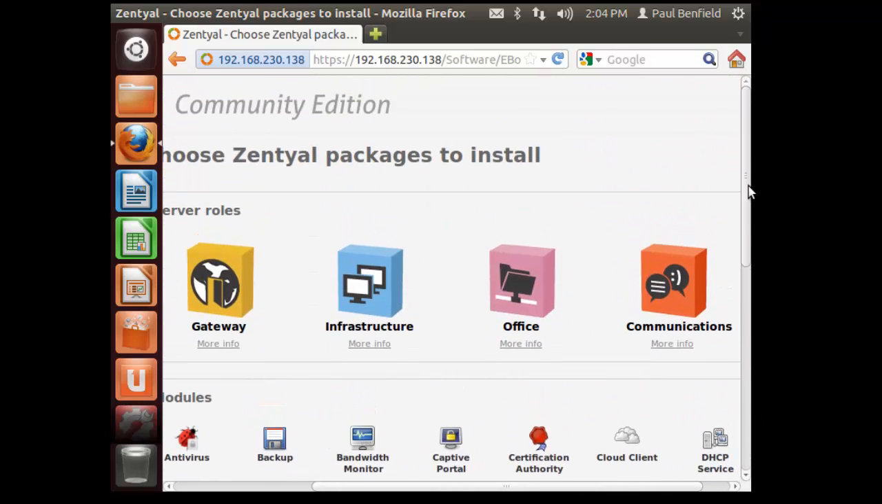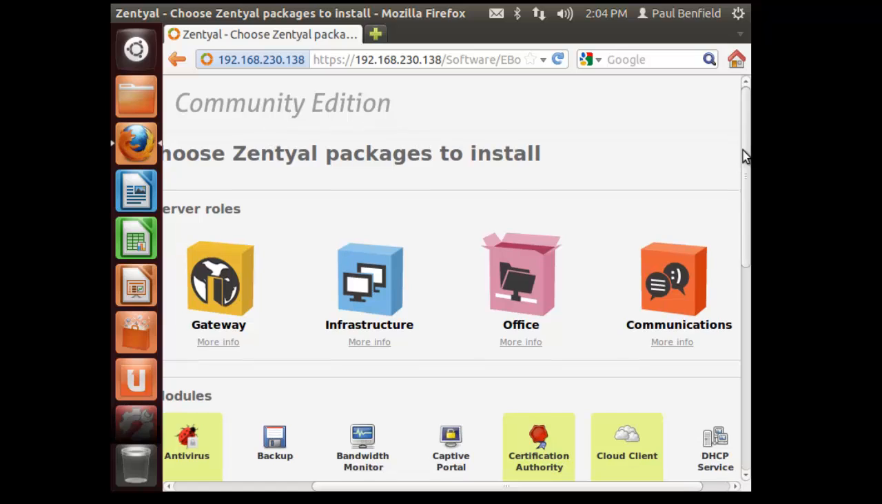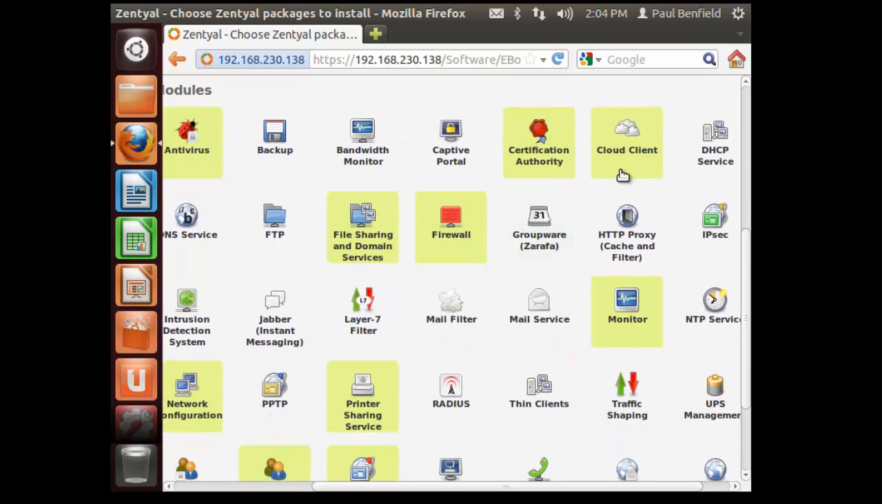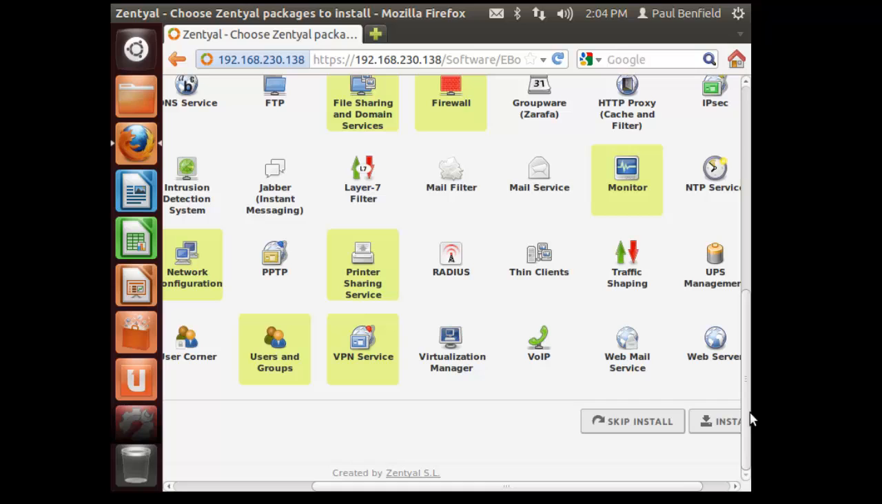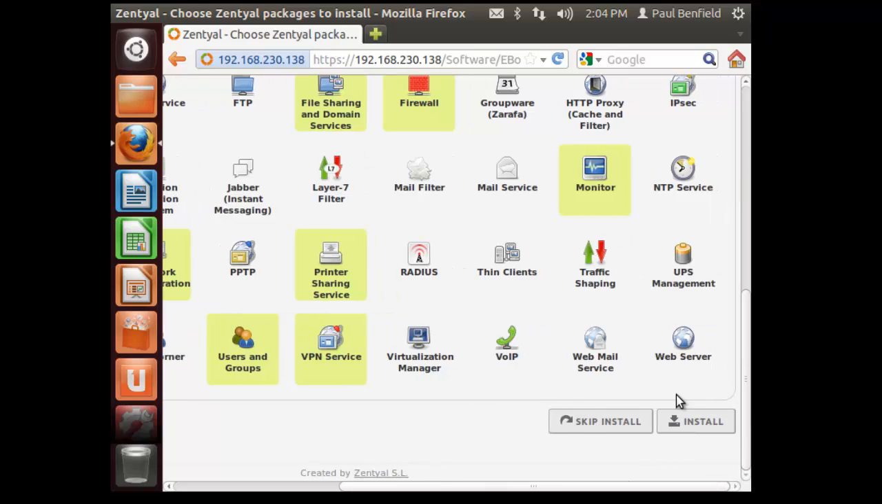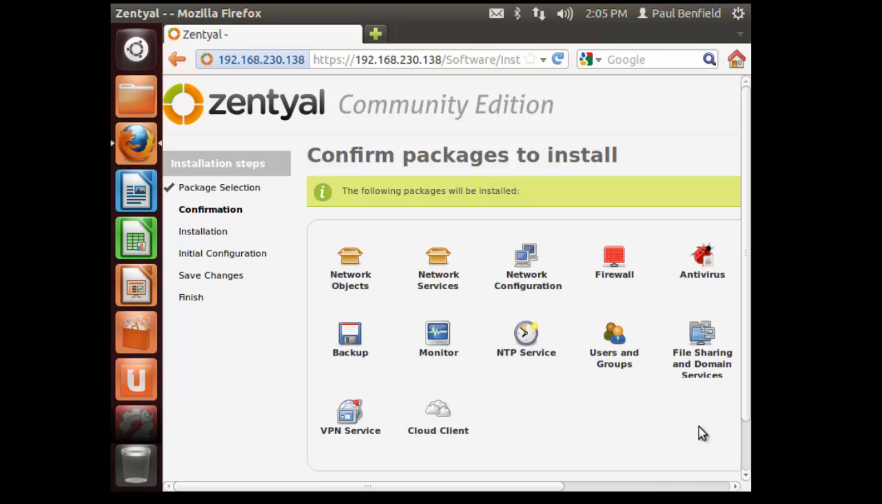Just for a simple practice to work with installing packages, I'm going to install the Office package. That's going to be doing antivirus, certificate authority, cloud client, file sharing and domain services, firewall, and a couple other modules on here. When you have the ones that you want selected, whether you want to add or remove from that default configuration, you click on Install. And it goes to the rest of the installation.